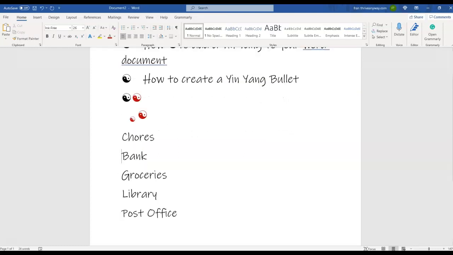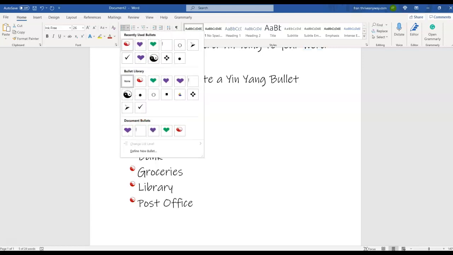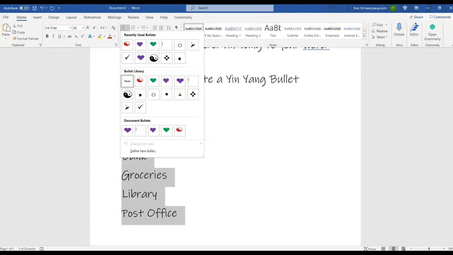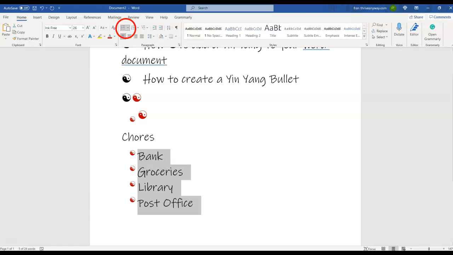So if we have a list of chores that we want to do, what we can do is highlight the ones that we want to bullet, go up into our bullets and select, we either could hit the drop down and the red yin yang is there, or if it's the last one we've used, all we have to do is click on the bullet box. And there you go, you have your red yin yangs.